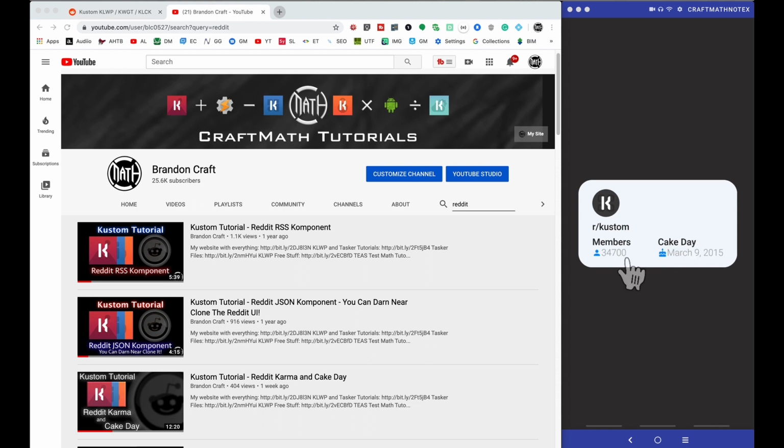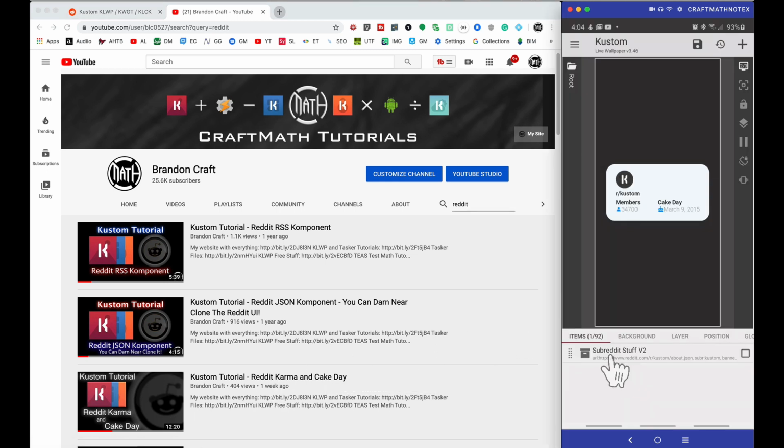So before diving into this, I would recommend that you check out the Reddit Karma and Cake Day tutorial, especially for the Cake Day. In that tutorial, I did discuss how we had to do a little bit of coding there to get the Cake Day to work correctly, and the same thing applies here. And this is a component. You can find this in my free components folder. Look for subreddit stuff v2.